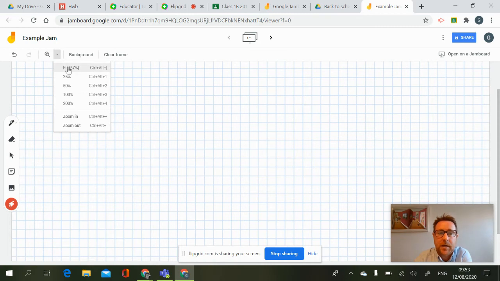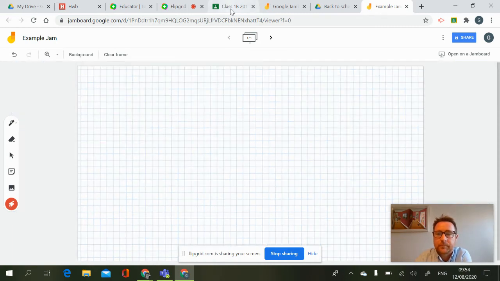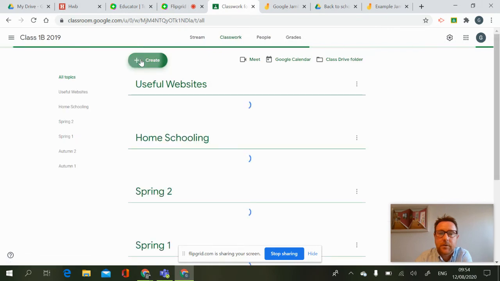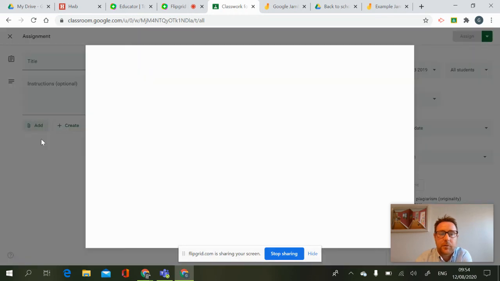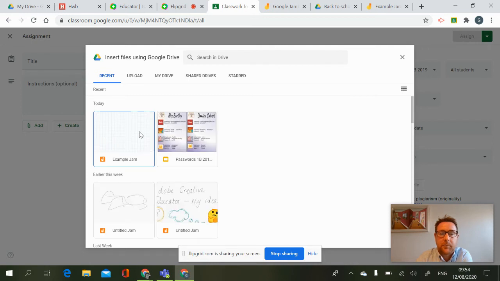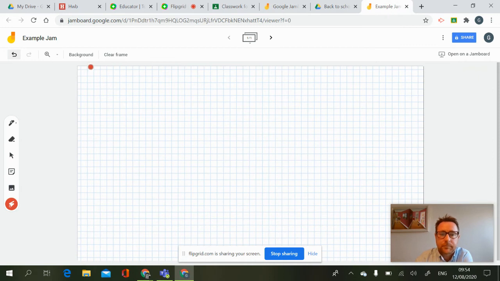Jamboard is something that you can share within your Google Classroom. So in your classwork, you can create an assignment and add in from your Google Drive the example Jamboards that you've made. And from there, you are able to share them, so that all pupils are able to collaborate on the same Jamboard with ideas, or you can make one for each. So if you've got a diamond ranking, for example, you can have all the topics on there and they have to adjust them themselves. So in here, you're not limited to just one working area.